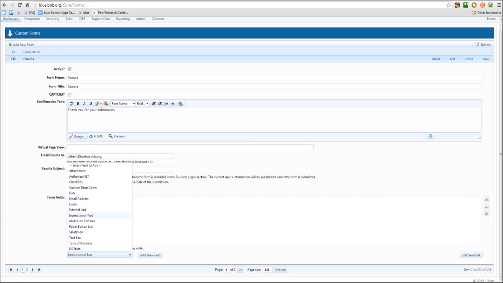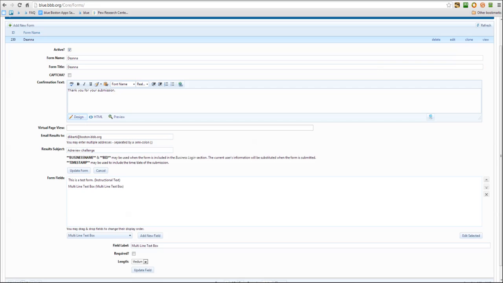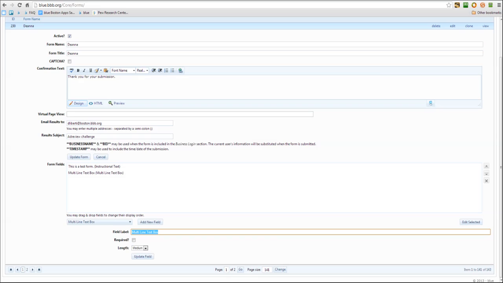Some are automatic, so you can have a U.S. state populate automatically. You can add an external link, a phone or an email address, or a date. I end up using the multi-line text box a lot because I'm trying to gather data from the business, and a lot of it's custom data. So let's keep with our example and use add challenge.